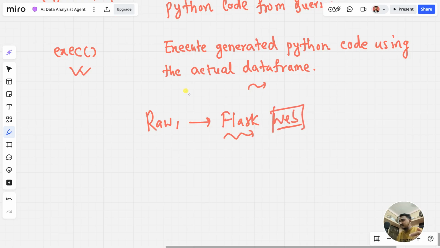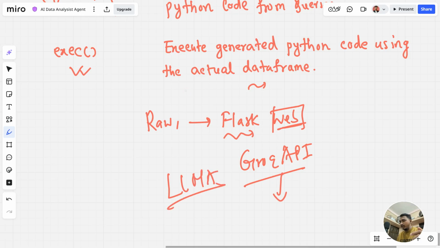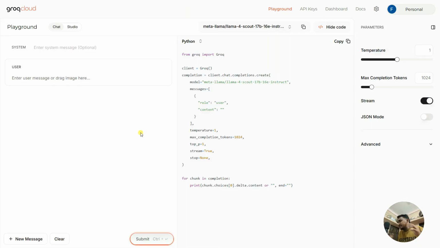Okay, so first, let's see how we can access the Groq API from the Groq cloud, and you're going to use the Llama model. Let's see. All right, so this is the Groq Cloud workspace that you can see. You can ask any kind of questions, and this Groq Cloud model gives you the answers. It's essentially using this Llama 4 model right now.